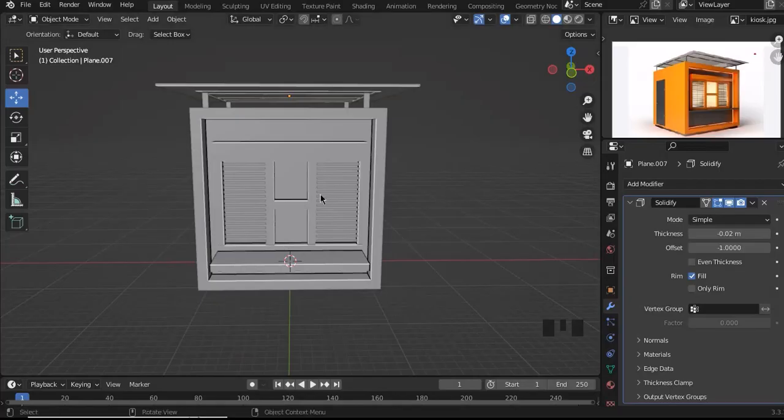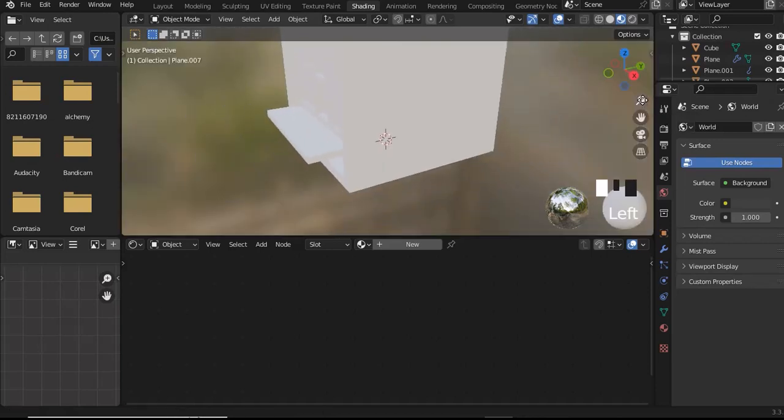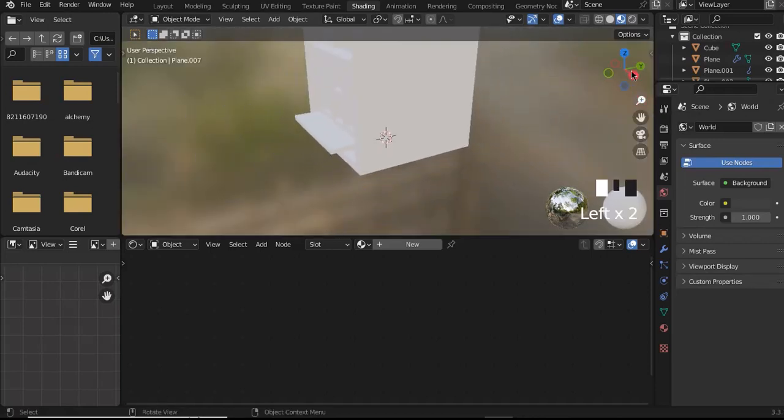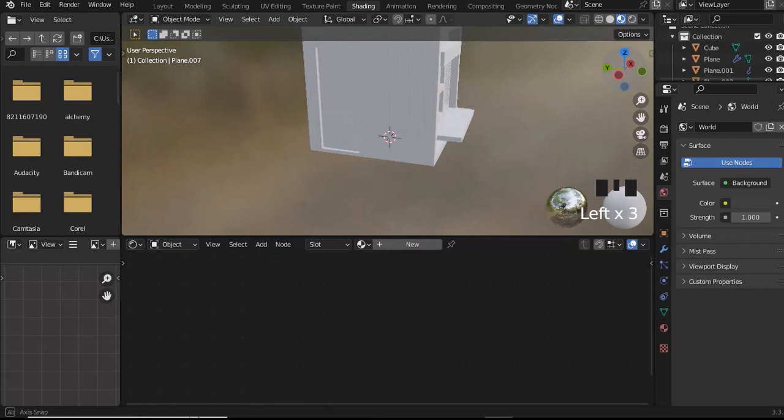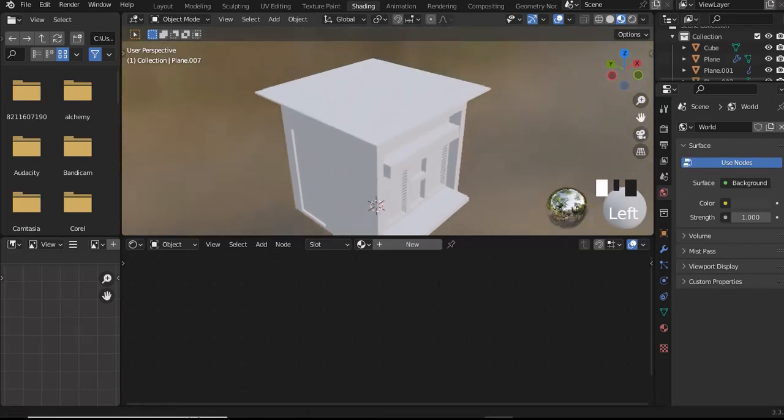Hello guys, welcome back. Like I said, we are going to add color to this. So now let's just start with that. Go to your shading. Scale that out like this. Let me see what we have. So this is it. Now let's put our reference back here.